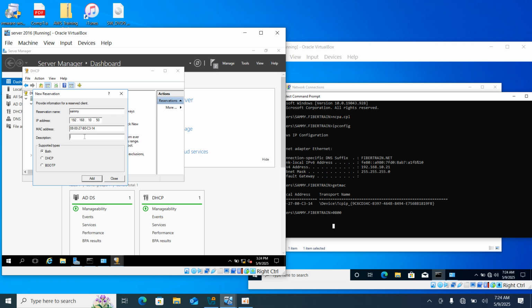All right, once you put it, you can put a description based on anything you want. I can just say "only this always." You can use anything. I want this particular system to be getting this particular IP address always. So the supported type, put it on DHCP and you click on add.